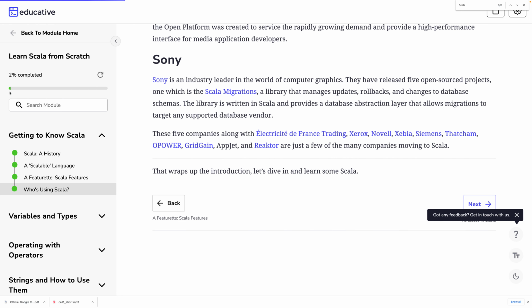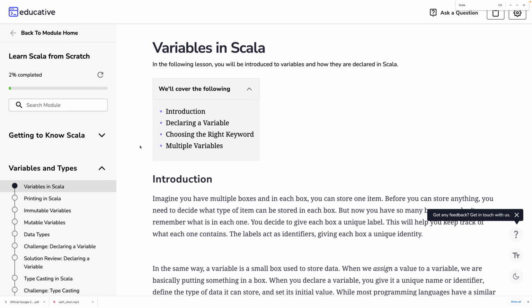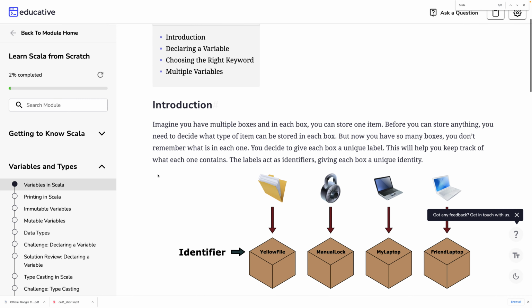So this is how we learn about Scala from scratch. In the coming lecture, I'm going to talk about the details of variables and types in Scala.